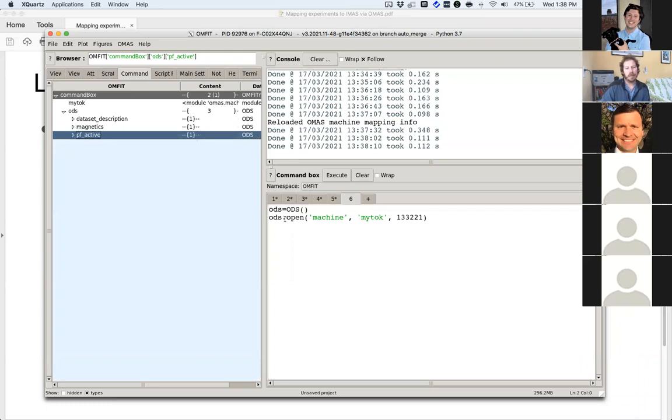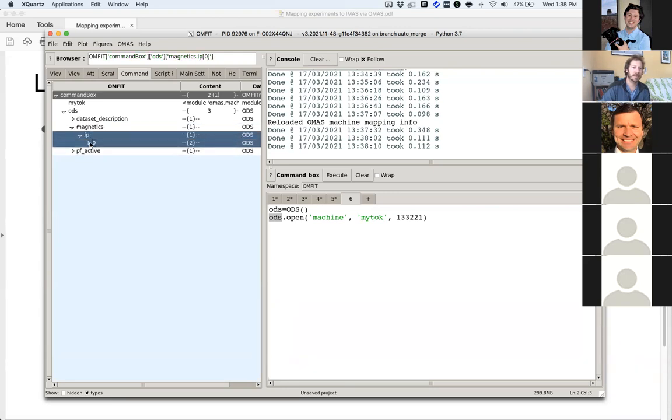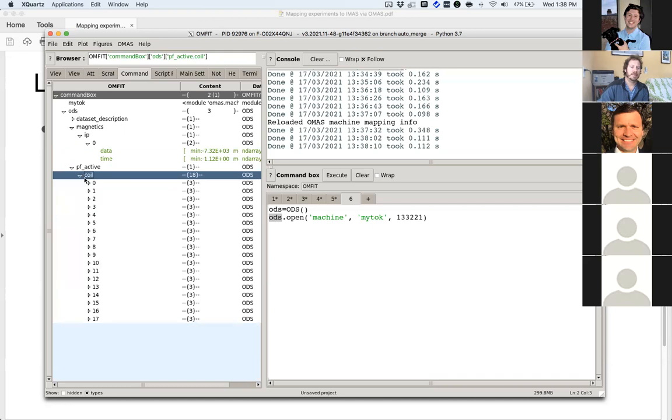What this will do is keep a link to your mappings, and basically whenever you're asking for something that it doesn't have, it will know where to get it. And so here we see everything that we've mapped: the dataset description, which is always there, the magnetics IP. Here you see that pause, it went on MDS Plus and fetched the data. And then the PF active coil.